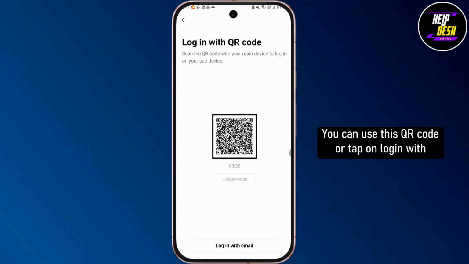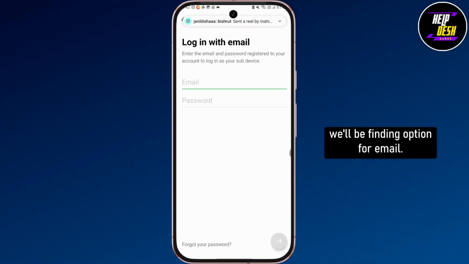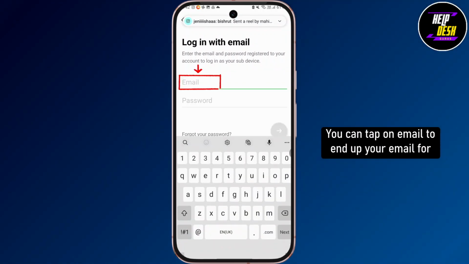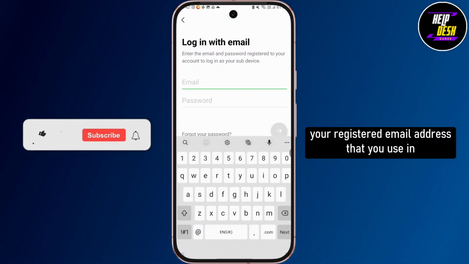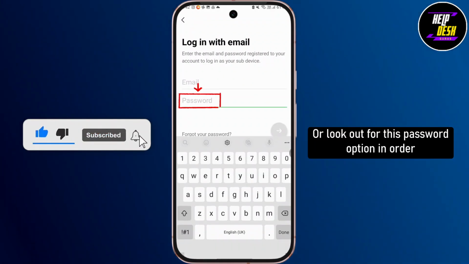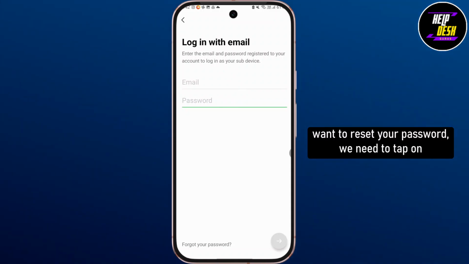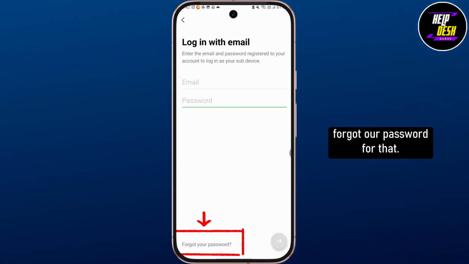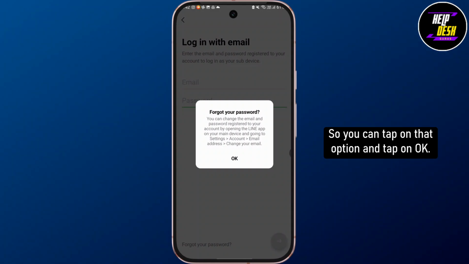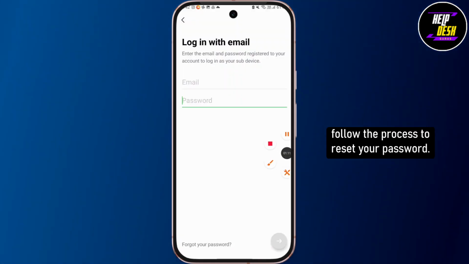You can use this QR code or tap on login with email and go to the section right here. Now, once we are headed over to the section, we'll be finding an option for email. You can tap on email to enter your registered email address that you used to create an account, or look out for this password option in order to enter your password. But if you have forgotten your password or you want to reset your password, we need to tap on this option called forgot our password. So you can tap on that option and tap on OK. And once it is done, you can just follow the process to reset your password.